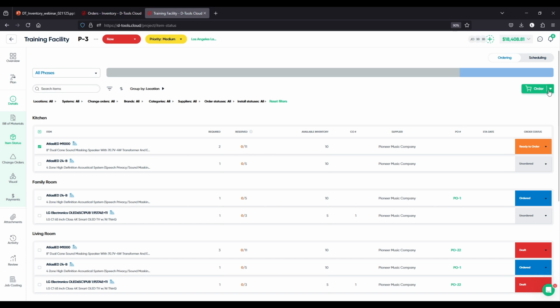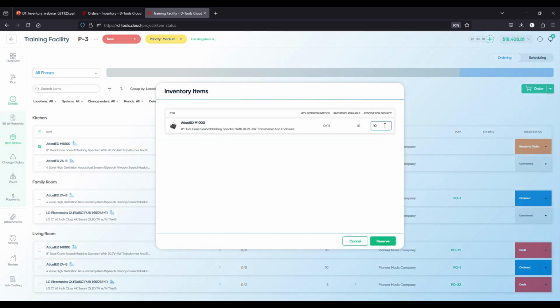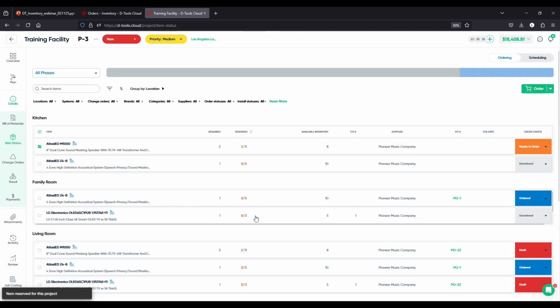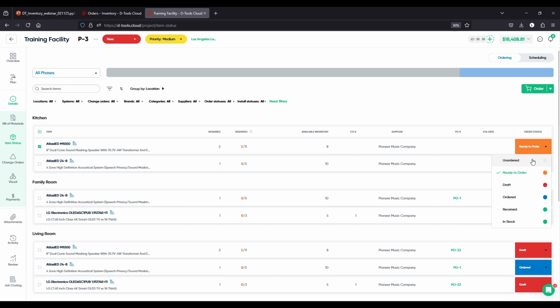In this case, I'm going to reserve 2 just for this area or location within the project. It's going to ask me how many do I want to reserve? Do I want to reserve all 10 or just the 2 that's required for that location? In this case, I'm just reserving the 2 that I want for this location. And so now I can see that I've reserved it. The order status in this case is not ready to be ordered. I can move it to in stock.